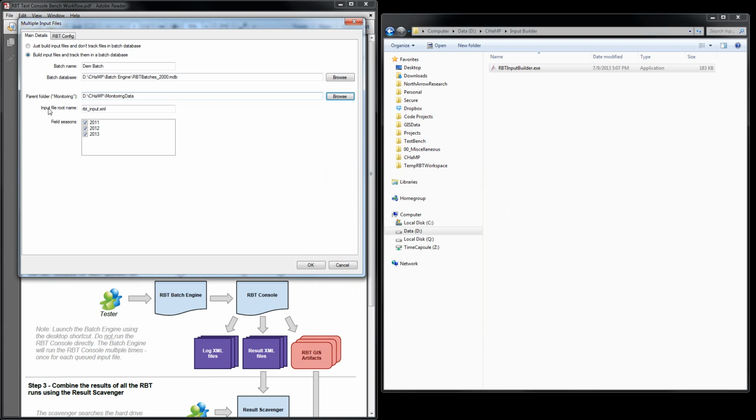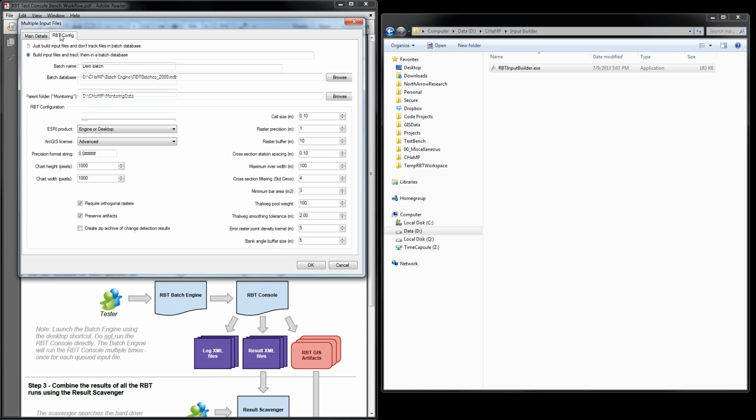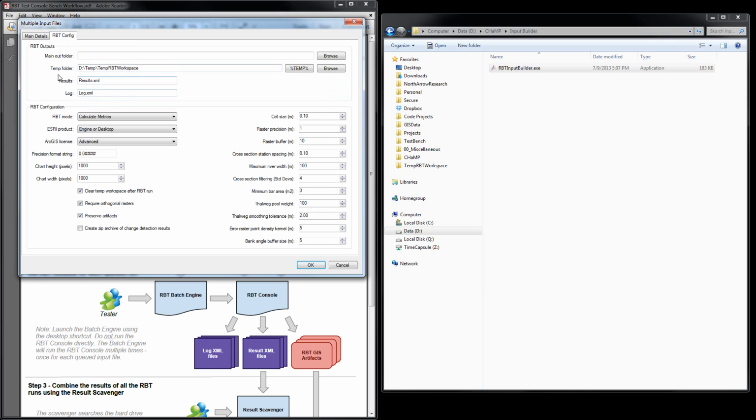Okay, and then I want to pick the root name of the RBT files that I'm going to be generating. Again, these are the RBT input files. And if I want to, I can turn on or off particular seasons here from 2011 through 13. So I can just create one field season or multiple. And then on the RBT side of things, I have to specify a few things here. Where do I want the output files of the RBT to go?